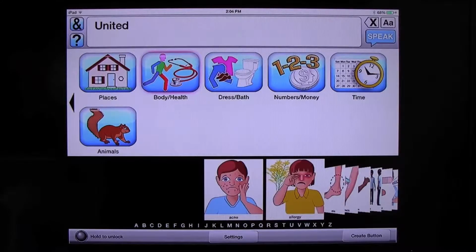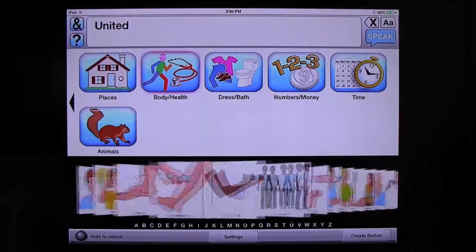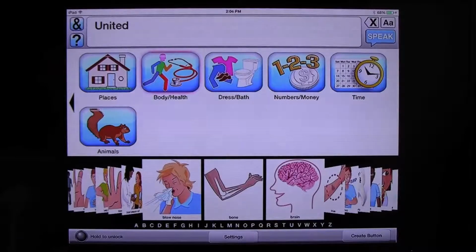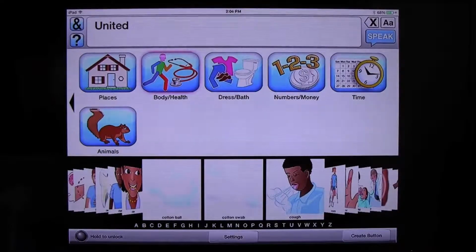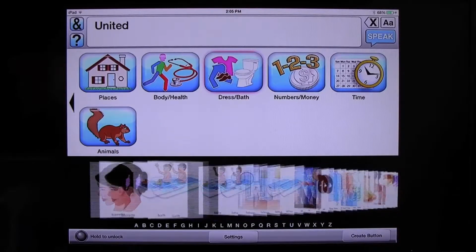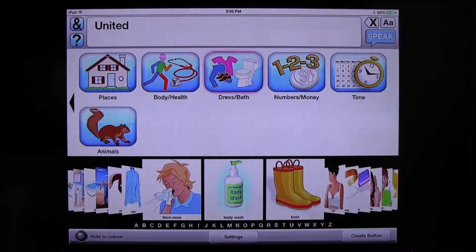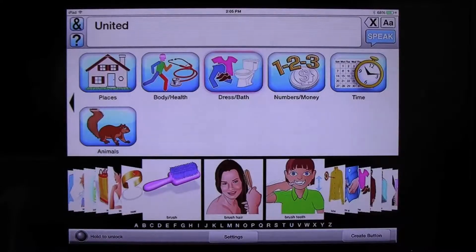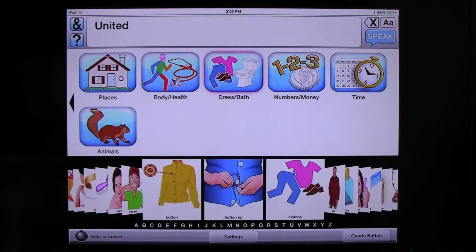Now this is body and health. This is most of your anatomical and health related words. It's pretty self-explanatory. Dress and bath. This is most of your dressing and grooming type words. You know, such as shower, brush hair, brush teeth, those kinds of words.